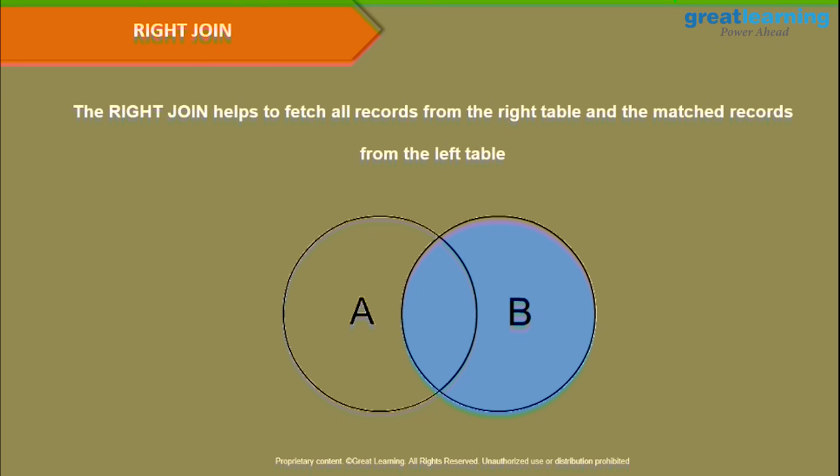The right join helps to fetch all records from the right table and the matching records from the left table. From the image itself, you can see you will get all the data from the B table, but you will get only the matching data from the A table. So basically, you can take it as the opposite of left join. So we are going to see how we can implement this concept in MySQL Workbench. Let's go to MySQL Workbench and have a look.